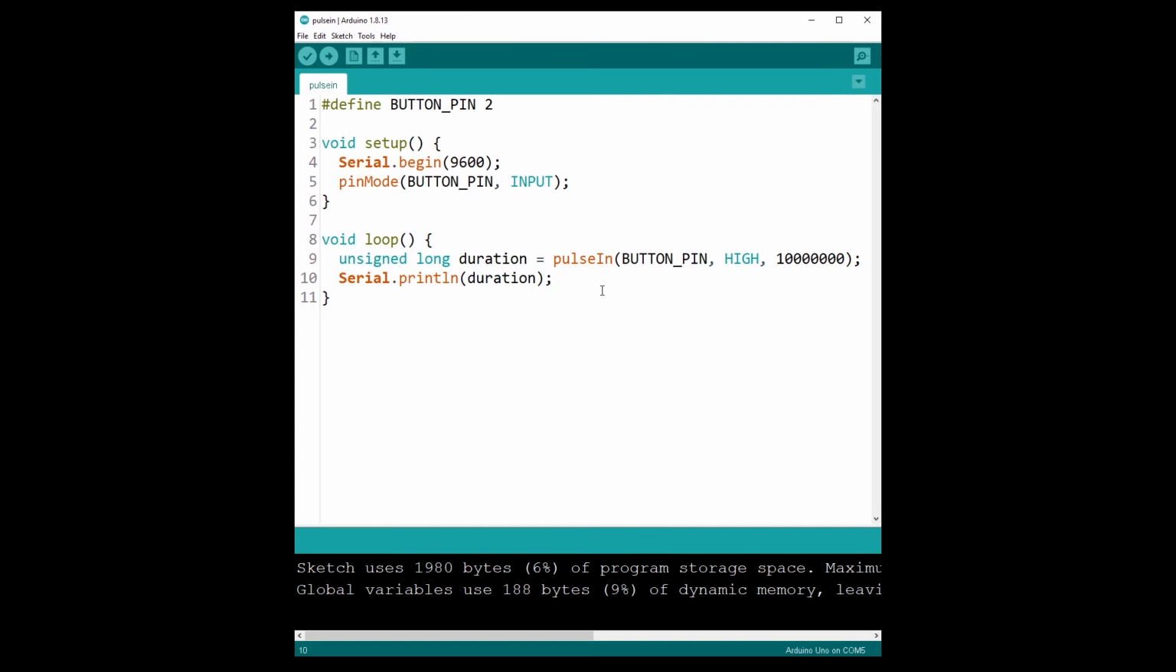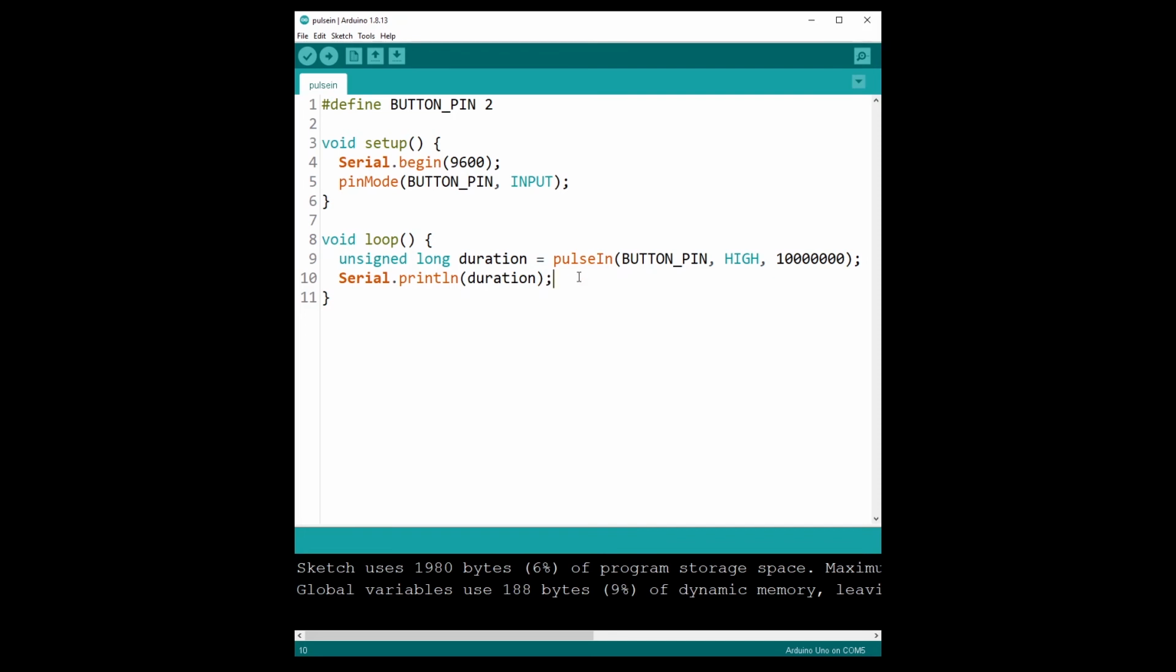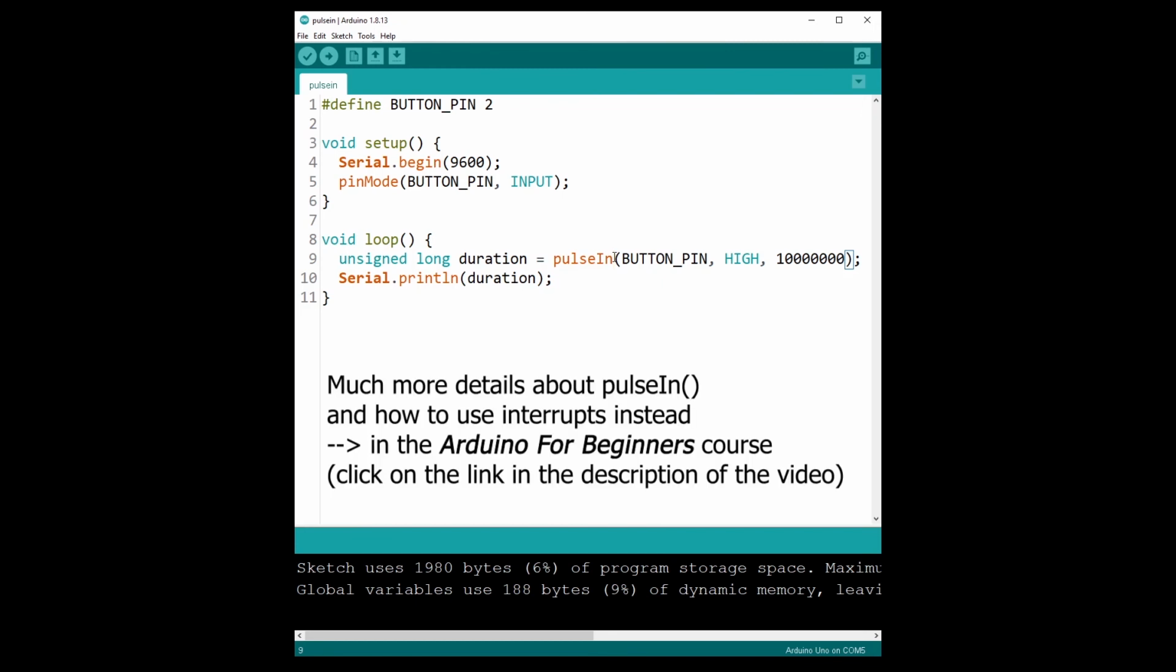Now a few remarks and best practices, so you correctly use the pulseIn functionality. First, if you are waiting for a pulse that is quite long, here you could see that I have a pulse that is maybe 3 or 4 seconds, or maybe more, then pulseIn will block the program, and that may be a problem. So what you could do as an improvement is to use interrupts to monitor the time when the pulse starts and when the pulse ends. I'm not going to do that here. Actually, I have released the complete Arduino course in which I explain in detail pulseIn and how to use interrupts to make it a non-blocking functionality. You can check the link in the description if you're interested.